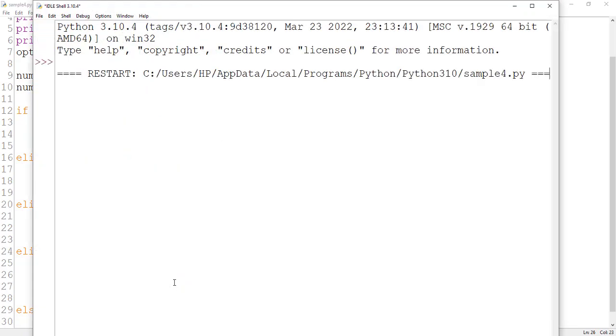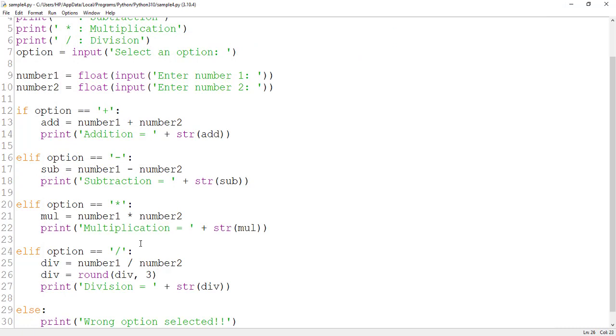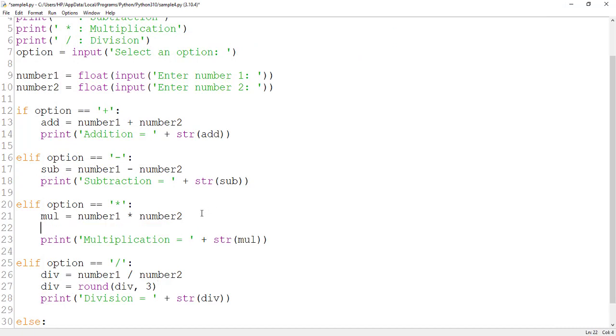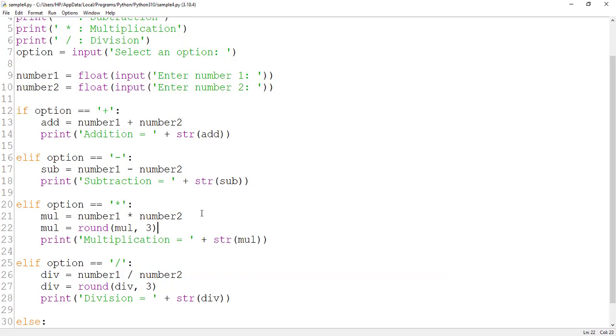Okay, now if I run this, so if I again do division, what was, okay, even I don't remember, it was in multiplication. Okay, no worries. 2.3 into 3.2, okay, 0.719, that is the division. So only 3 decimal points. We can do it over here also, that we want only 3 decimal points. Mul is equal to round mul comma 3, right?